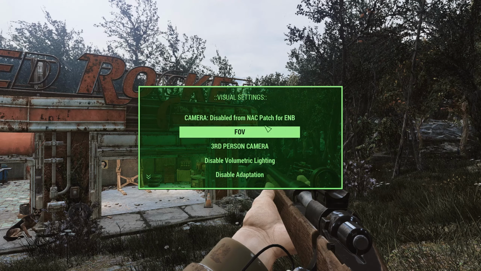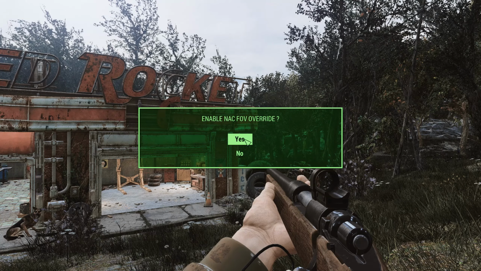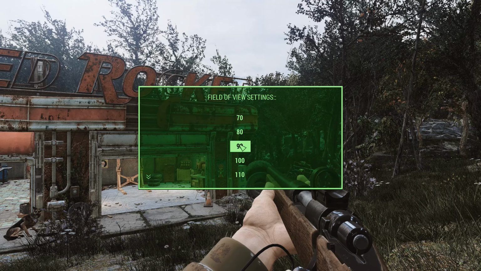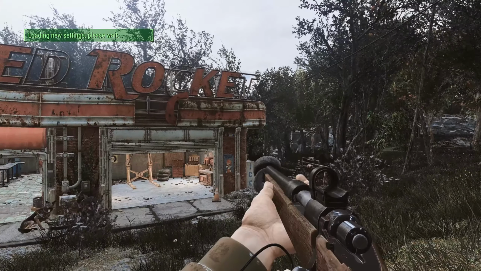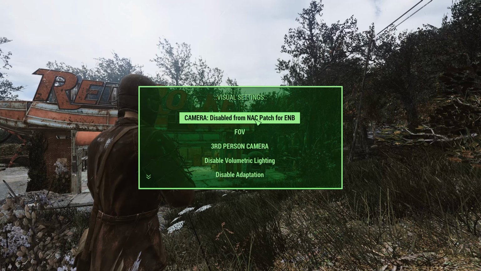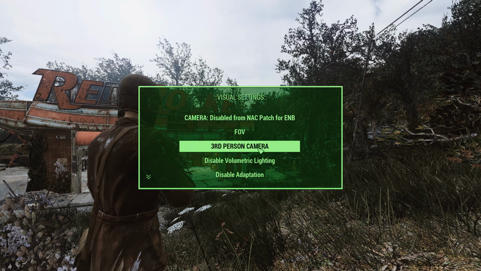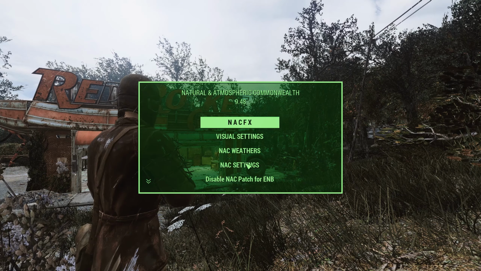There are some visual settings where you can change the FOV. You should already have it on 90 with the Bethany preset. But as an example, if you want to test it out quickly, like FOV 100, you can change with that as well. But yeah, I would leave it as it is.